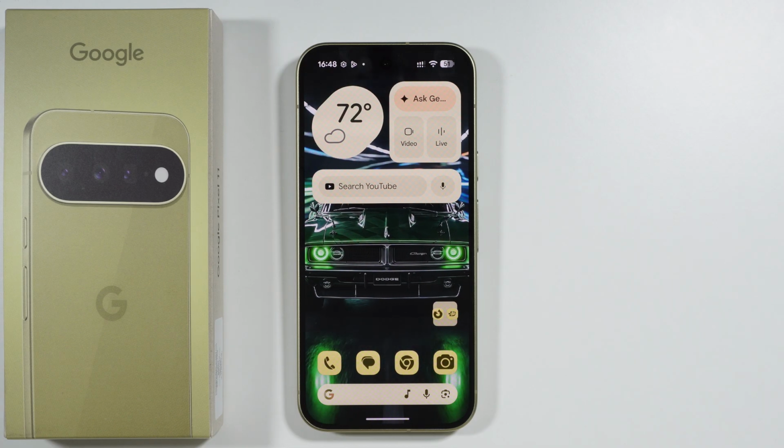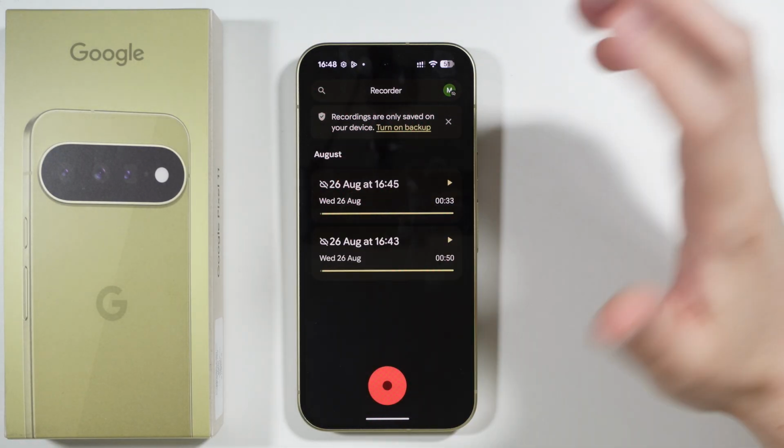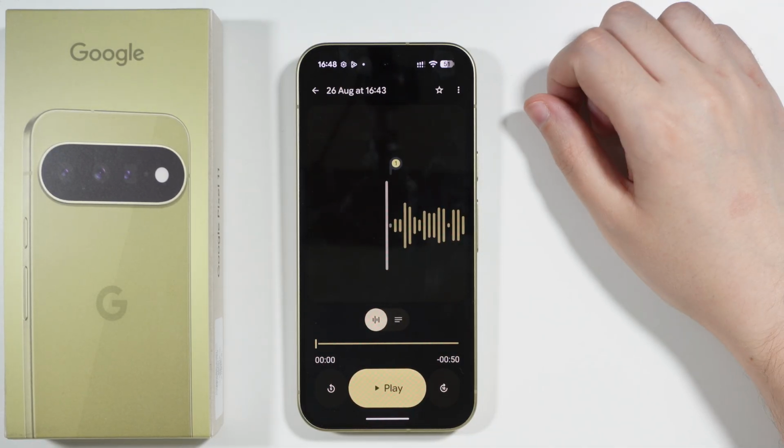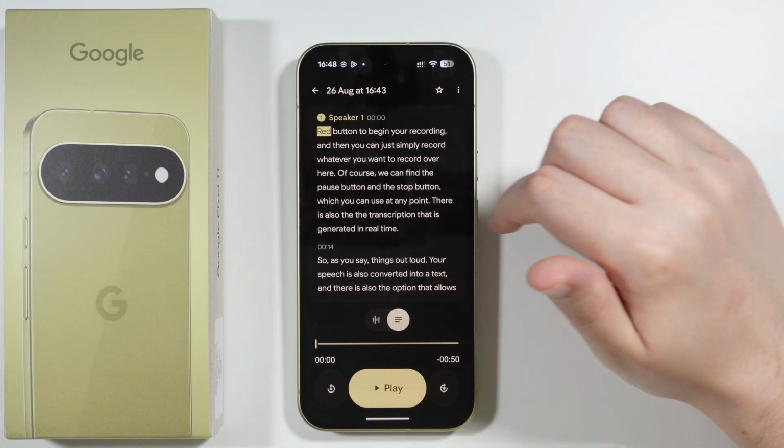If you want to edit the transcript in the Recorder app on Google Pixel 11, once you open the Recorder app on your phone, and once you open the recording that you wish to edit, over here we're going to switch, of course, to the transcript.